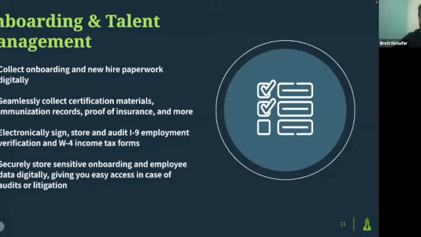Next is onboarding and talent management. The moment a candidate becomes a hire, it's critical that you provide them with a positive experience, as this is just the first interaction they have with you as their employer. On top of that, you need this experience to be easy on your end, so you're not wasting time manually tracking documentation. So here's a closer look at how onboarding works with Hireology.